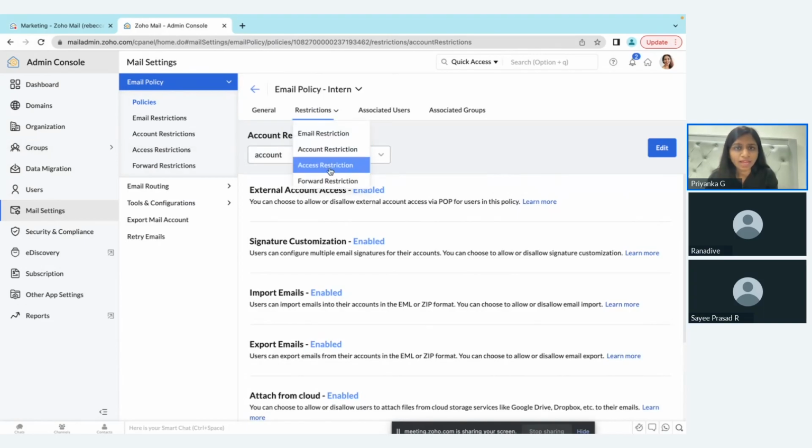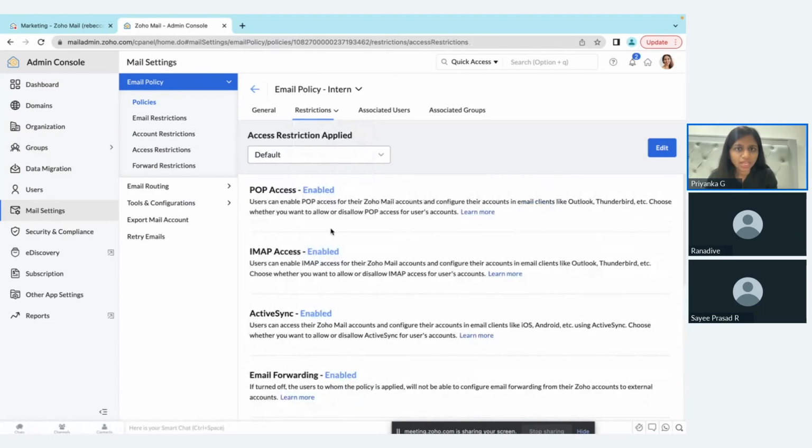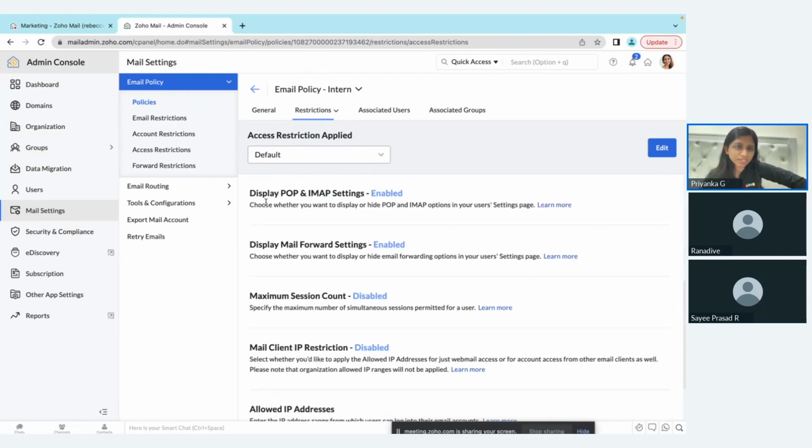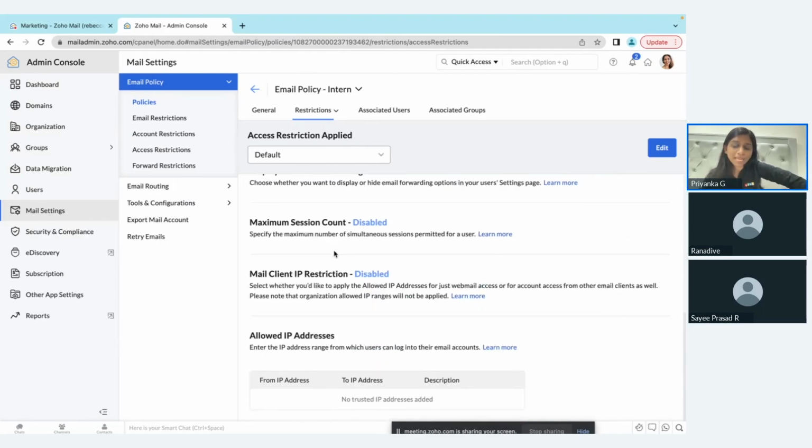And then you have access restriction. So if you wish to restrict the user from having POP access, IMAP access, active sync, email forwarding, and some of the settings relevant to POP and IMAP and mail forwarding, maximum session count, you also have allowed IP address. With allowed IP address, you can specify the IP address here and the person will be able to log in through only those IP addresses.